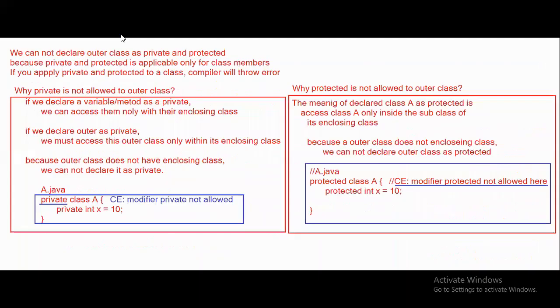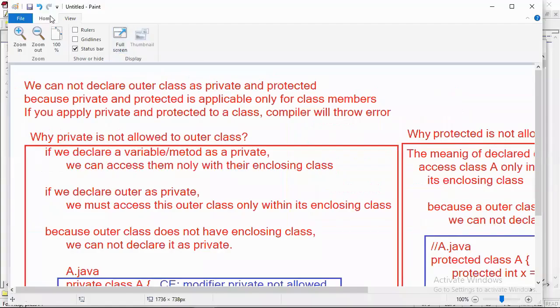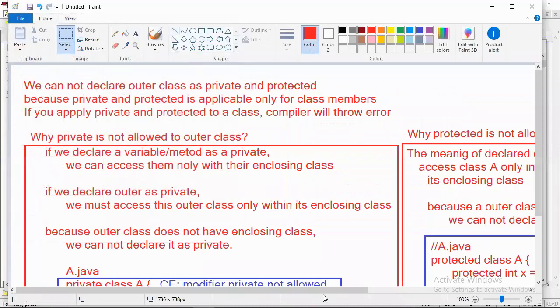Okay, I told you the concept and I told you the reason behind the concept. I hope you all enjoyed. Next, moving to the next point. Tell me, can I declare inner classes as private, protected, public?